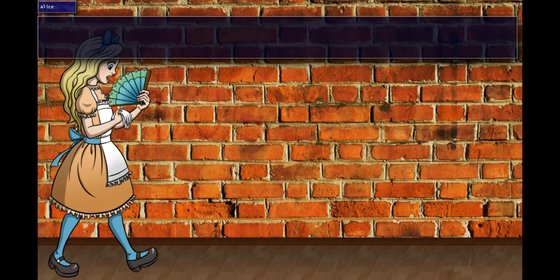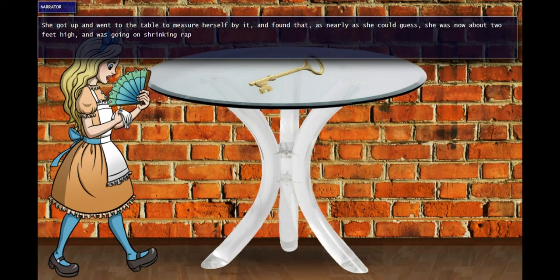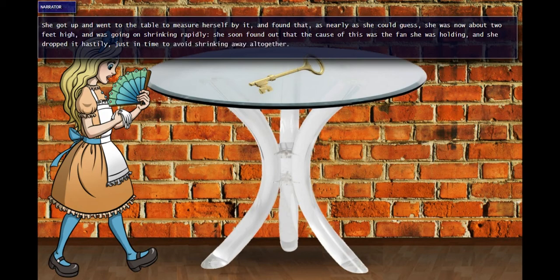How can I have done that? she thought. I must be growing small again. She got up and went to the table to measure herself by it, and found that, as nearly as she could guess, she was now about two feet high, and was going on shrinking rapidly. She soon found out that the cause of this was the fan she was holding, and she dropped it hastily just in time to avoid shrinking away altogether.